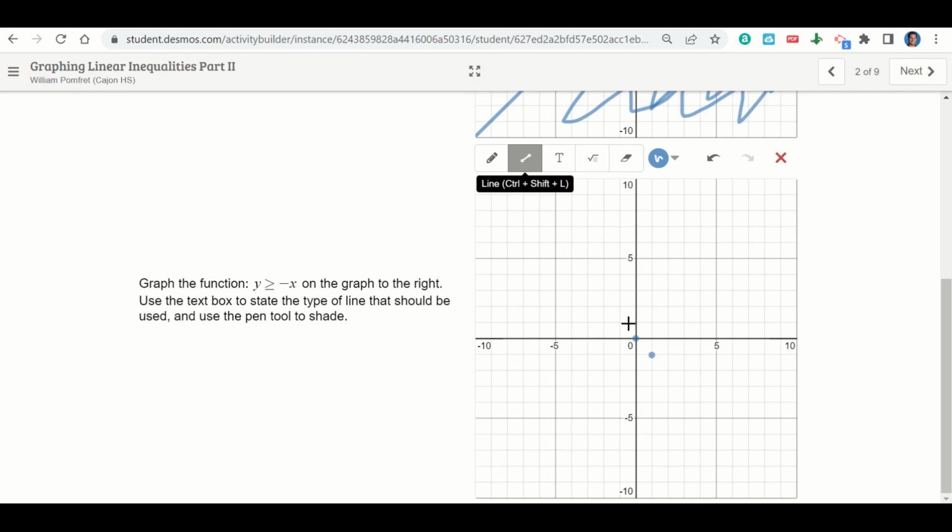Now I'm going to use my line tool to connect the dots. So I'm going to click on this point and drag it through the other point, just like that. And I'm going to do the same thing in the other direction. I'm going to click on this point and drag it through this one. And there's my line. Now, this one, they did add something extra, so I am too. So I'm going to put that this one is a solid line. And now I just need to figure out where to shade.